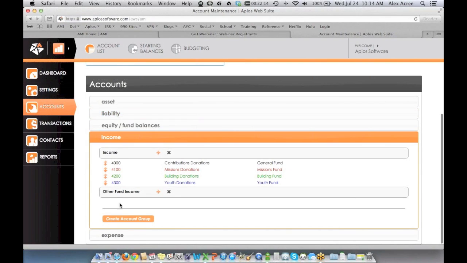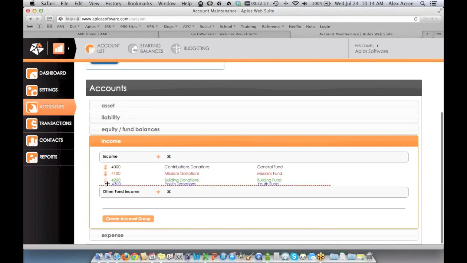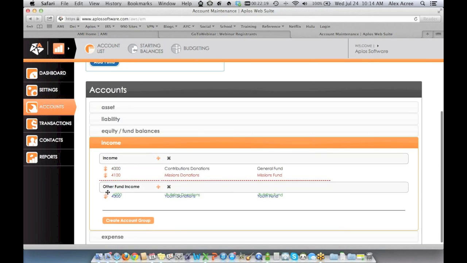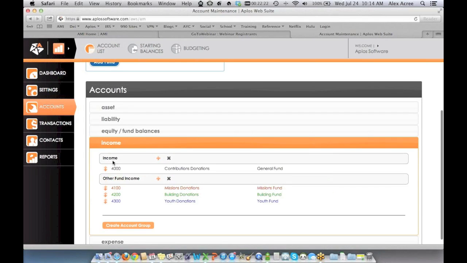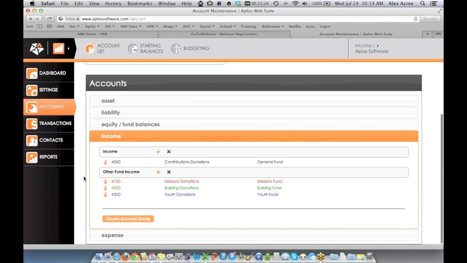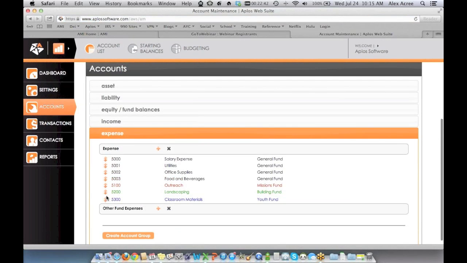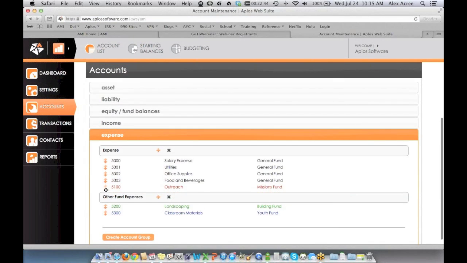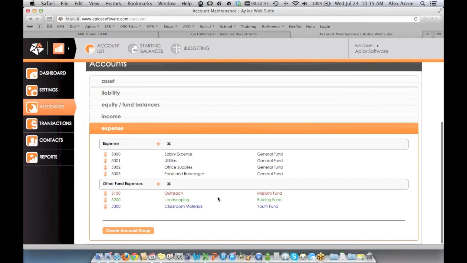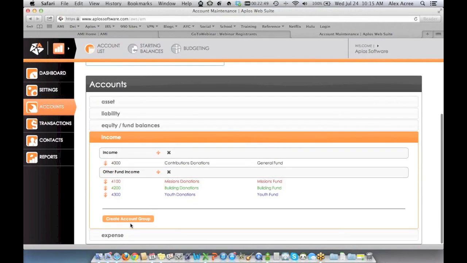And then you can arrange your accounts however you'd like within those groups. And this becomes helpful in reports, where if you wanted to see the total of a group, you can do that. But it's mainly for your organizational purposes. So let's do that for expense as well. Create an account group, fund expenses. I'll stay consistent. Say other fund expenses, and add group. And then I can drag those down underneath that group. And there you go. That's how you would add an account group.